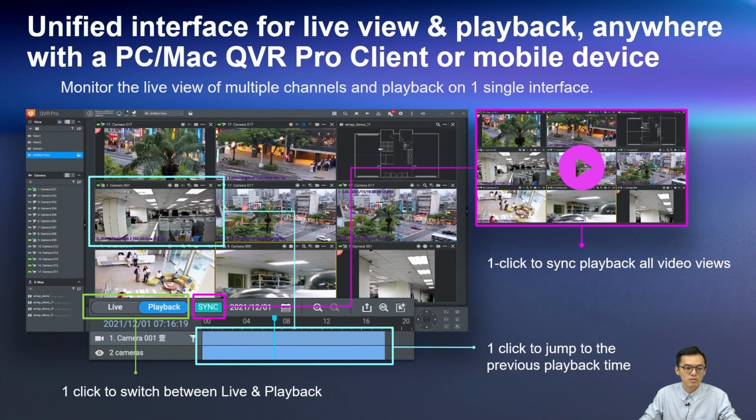And for QVR Pro, we also support unified interfaces for live view and playback. Anywhere with a PC or mobile device, we can monitor the live view of multiple channels and playback on only one single interface. Through one click, we can sync playback or video views. With one click, we can switch between live and playback. With one click, we can jump to the previous playback time also, which is very easy to use. It's also very user-friendly.